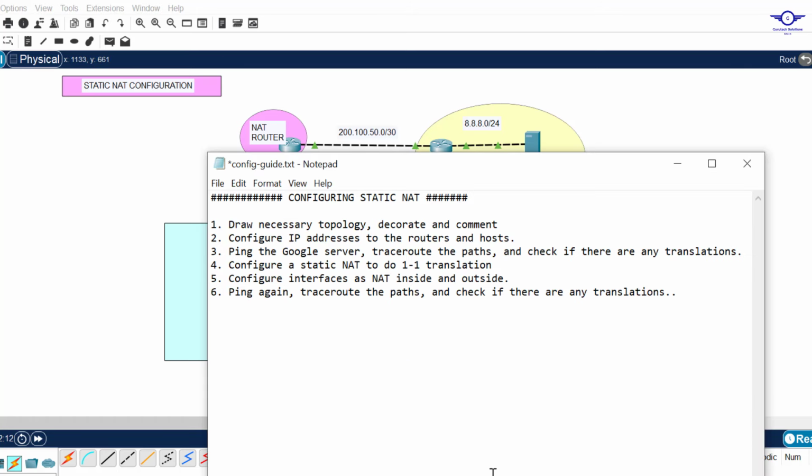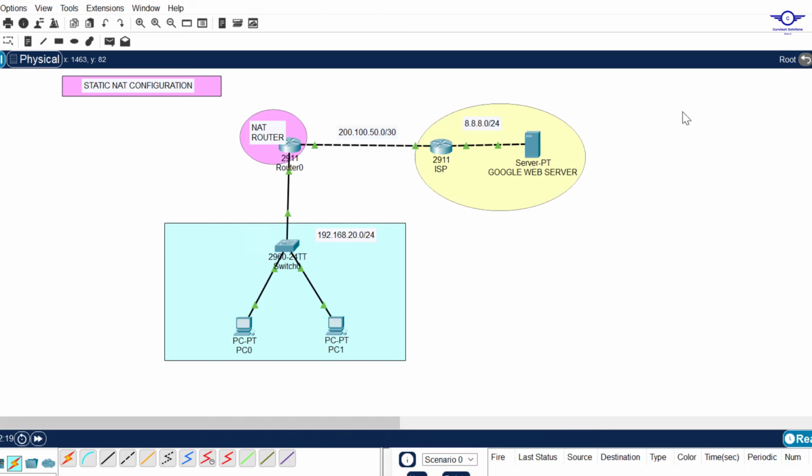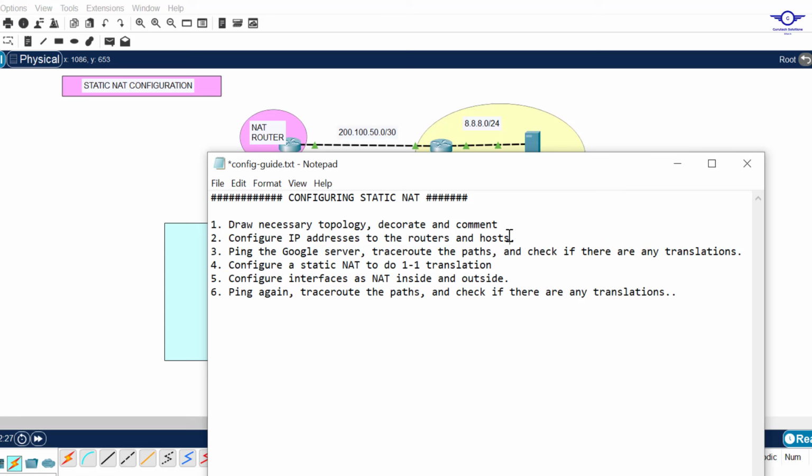Going to the notepad, the test is to ping the Google web server. We are required to ping from this point to this point, but there's something missing on the notepad: a routing protocol. Remember, we have more than one router, so now we have to implement a routing protocol. I'll add here: configure OSPF.